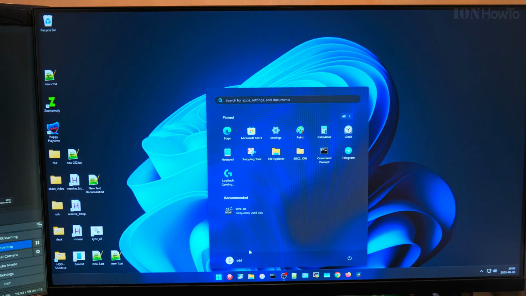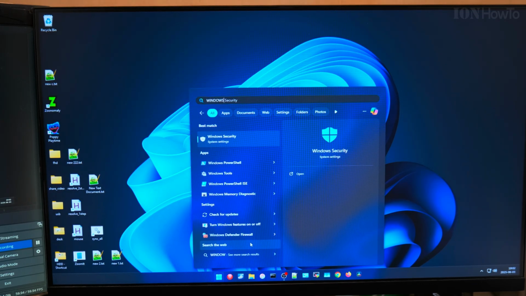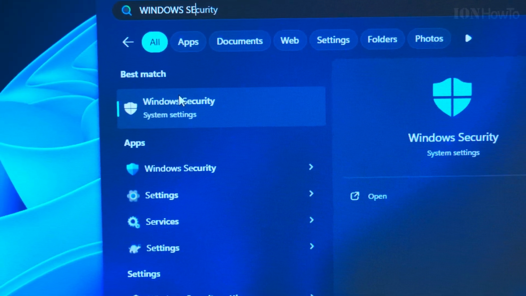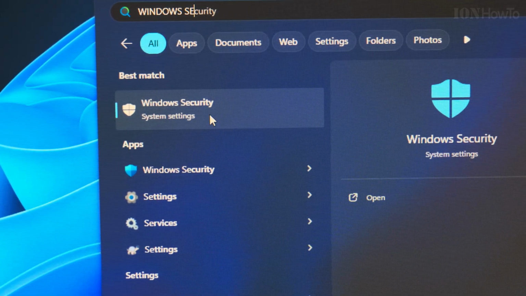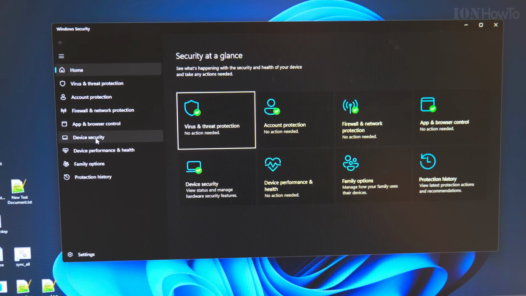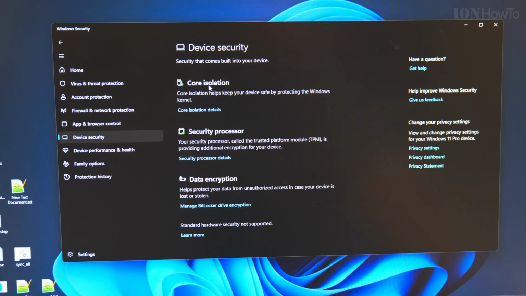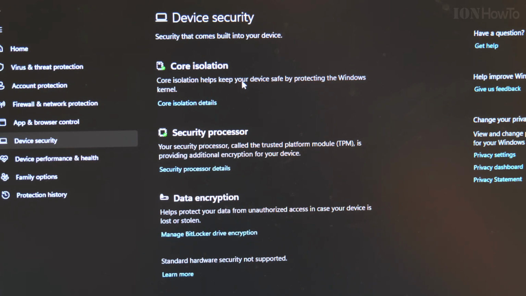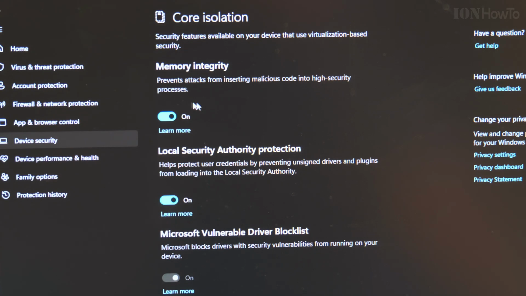You open Windows Security. Type Windows Security in the start menu. On the Windows Security page, you go to Device security. Under the device security settings, you open Core isolation details, and here you have the memory integrity option.